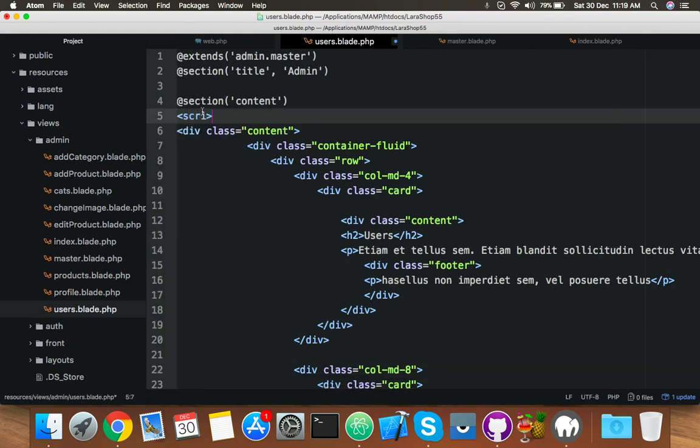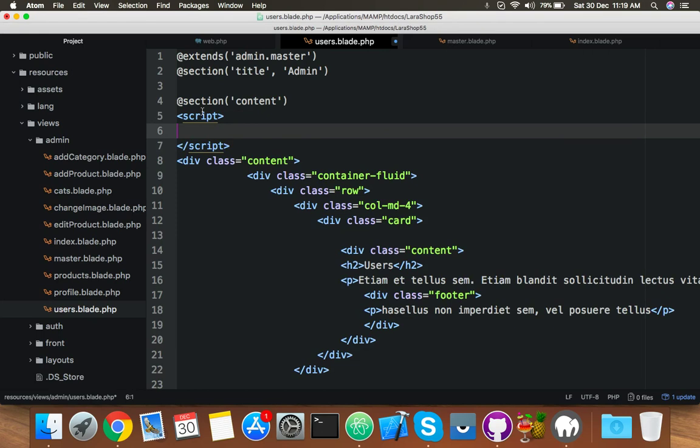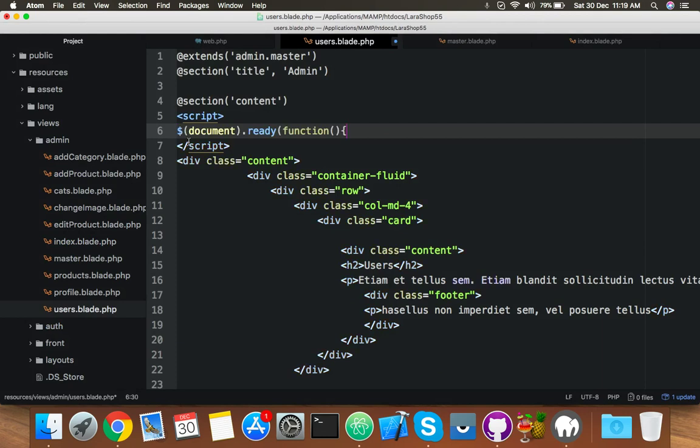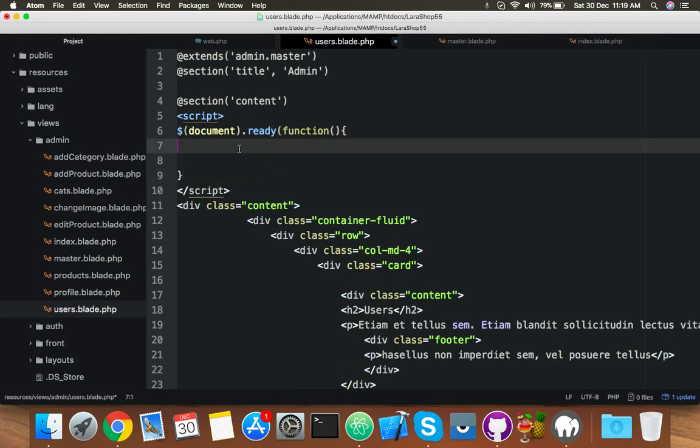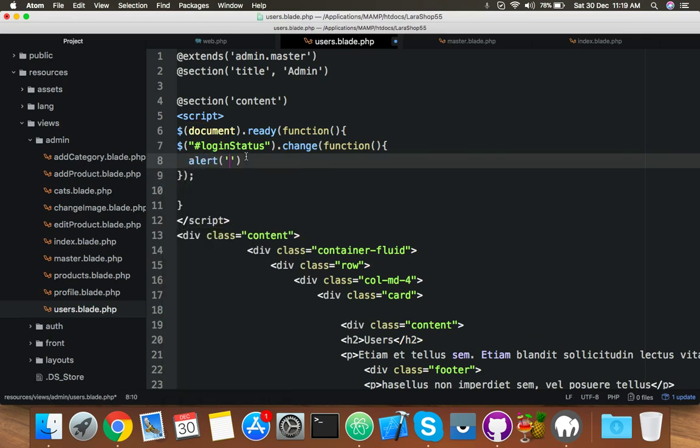You will say script, here you will add, sorry, and you will say your id login status dot change, then you will say function, and inside this alert. Reload.